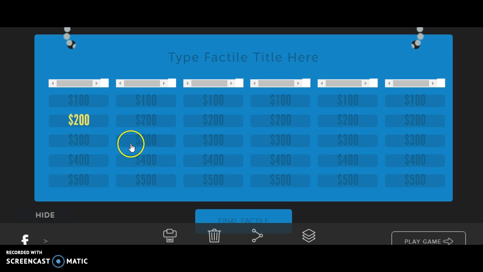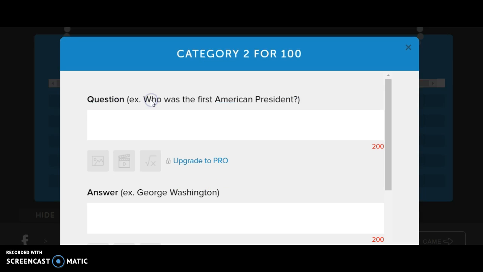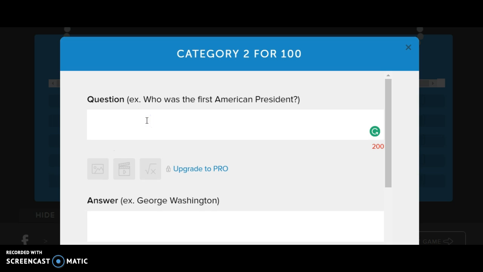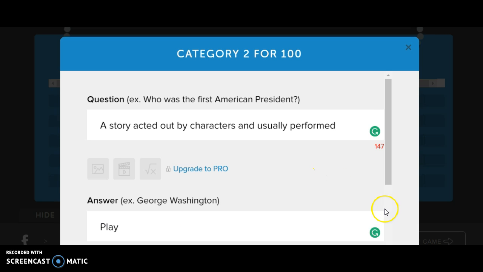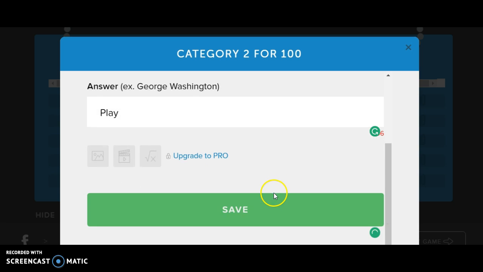If you've done everything that you should have, it will give you highlighted in yellow the dollar amount that you typed in. So I'm going to choose another option to show you again. I click 100, click into the question, type in my question. So I'm going to choose for a play this time. Type in my answer, scroll down, and click Save.